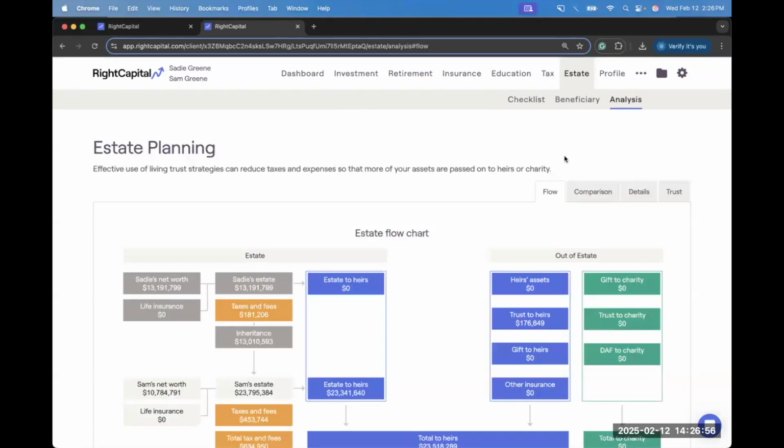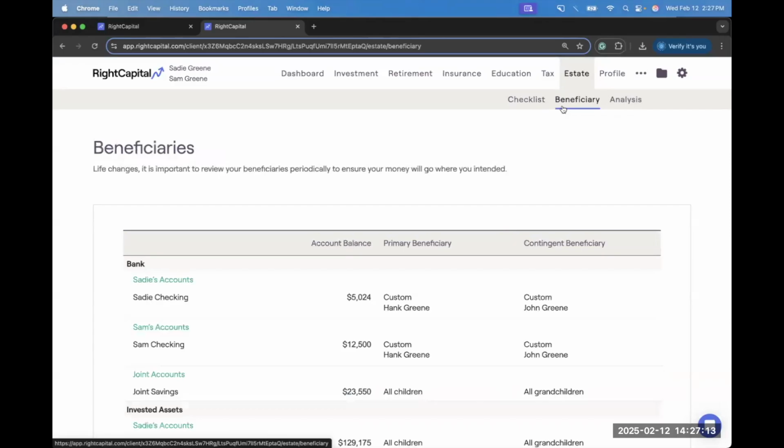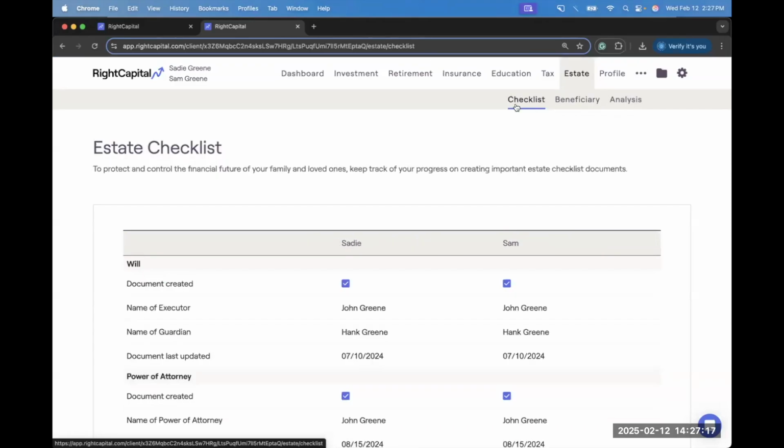We can actually see the future looking projections, the flow of assets past the end of each client's life. So before I get ahead of myself here, let's start by reviewing the checklist and the beneficiary tab. These tools function in very much the same way. They are both essentially checklists that we can use to track some important estate planning tasks.